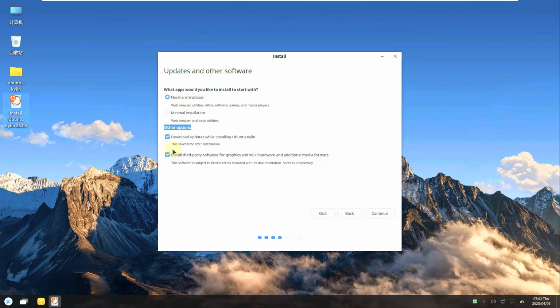Other options are to download updates while installing Ubuntu Kylin. It may save time because it's going to download the latest updates and install them during the installation process. And this is to install third-party software for graphics and hardware and additional media formats. It's better to check both of these, so you don't have issues after the installation.